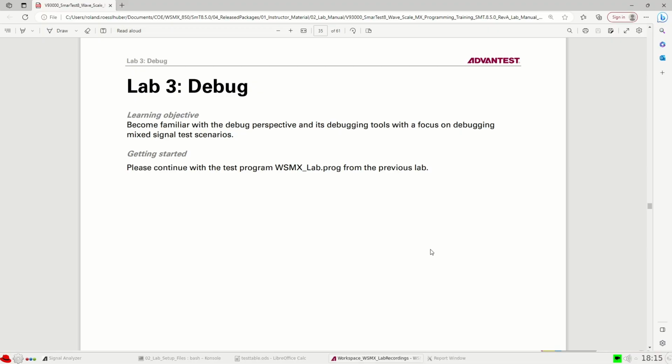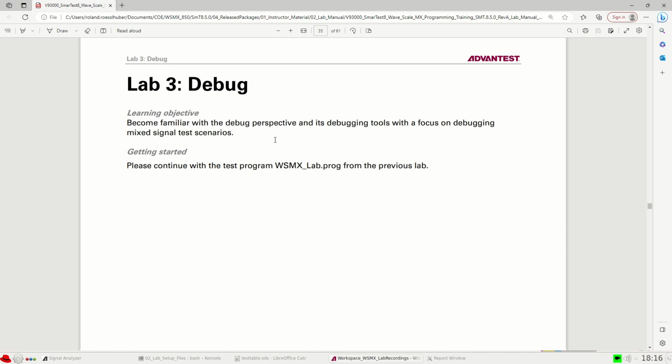Here in this lab recording, we are talking about lab number 3. It's overall about debugging. So you will become familiar with the debug perspective and its debugging tools, with a focus on debugging mixed signal test scenarios. For getting started, please continue with the test program WSMX_lab from the previous lab.